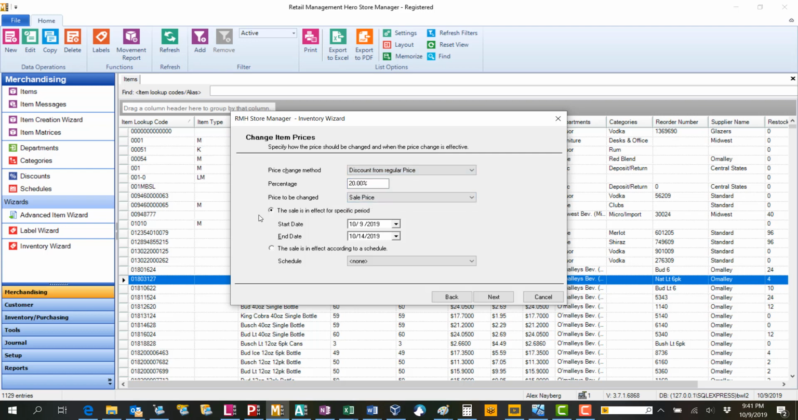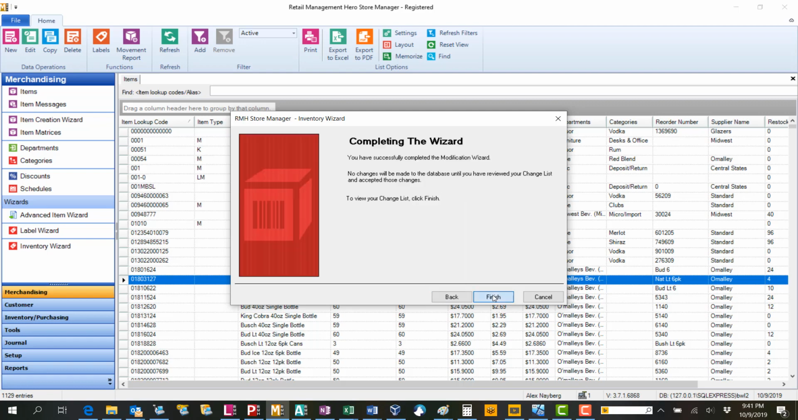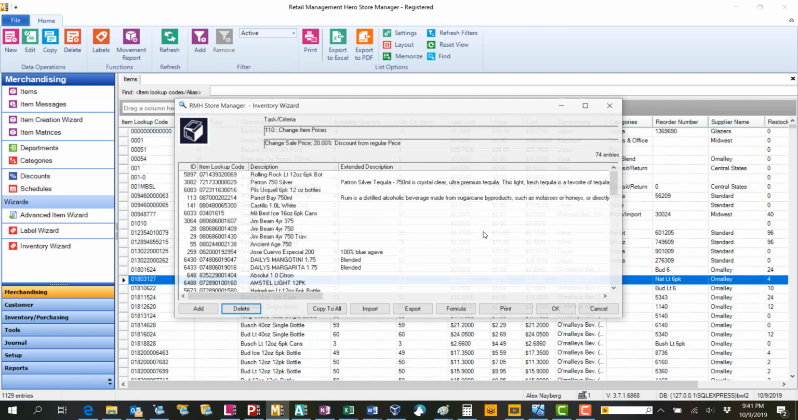We can also set this discount to run for specific dates, so we'll designate the clearance sale from this Saturday through the end of the month. We can also do some rounding here, so you can set prices to whatever is preferred as far as rounding, such as rounding to 99 cents. Then from here, we can view the list that is generated of all the qualifying items.